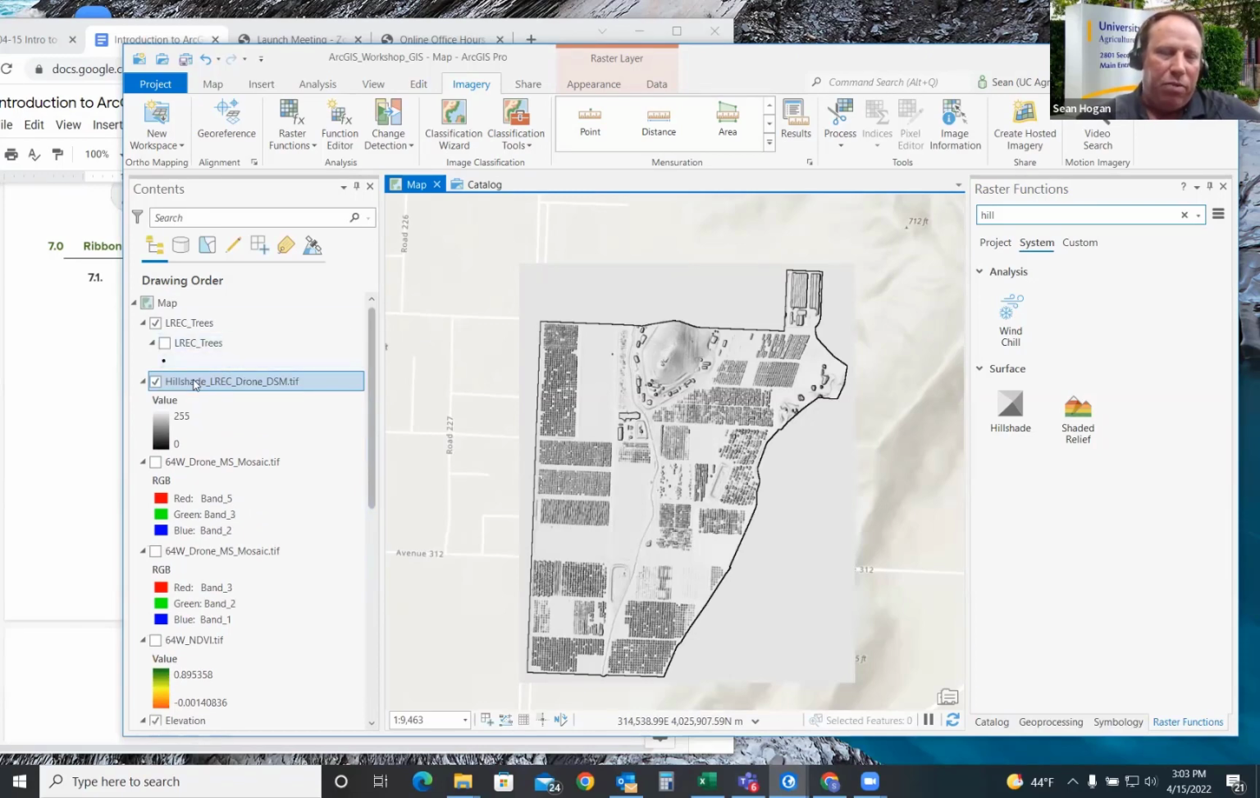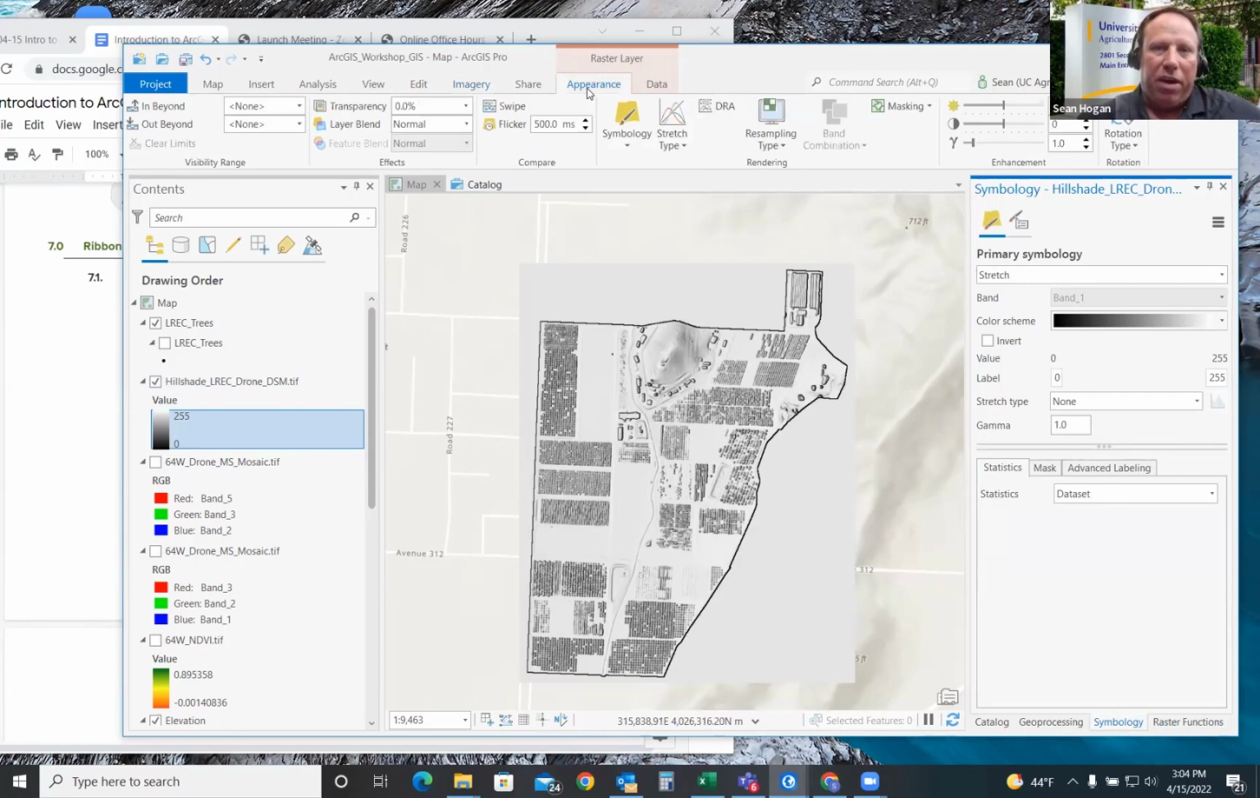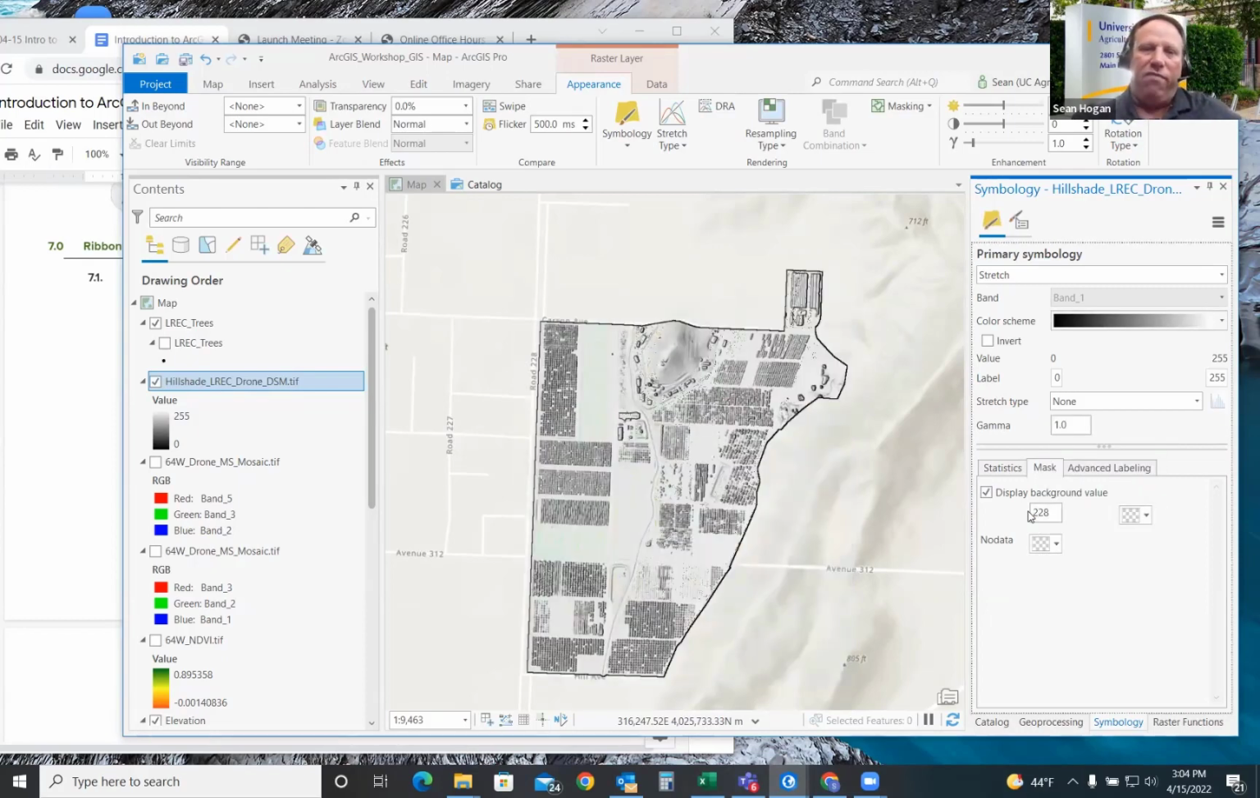So what we'll do is go to the hillshade, which is now at the top of our contents. We'll drag this down in a minute and put it into the elevation data set layer group. But here we'll click on the hillshade, the color ramp, and go up to appearance. Yes, we need to do the mask first. Remember, it's 228. We'll go down to mask on the right. Click on the display background, which is nothing, so no data. But this time we have to type in 228 and click enter, and we get rid of the outside edge.